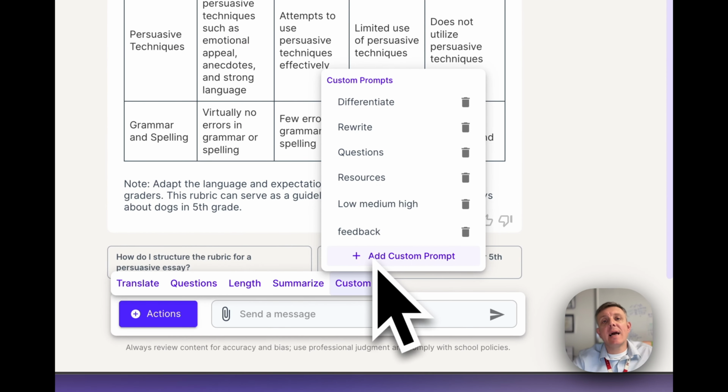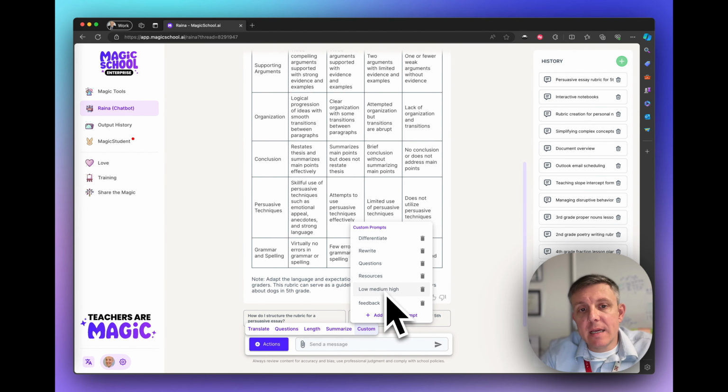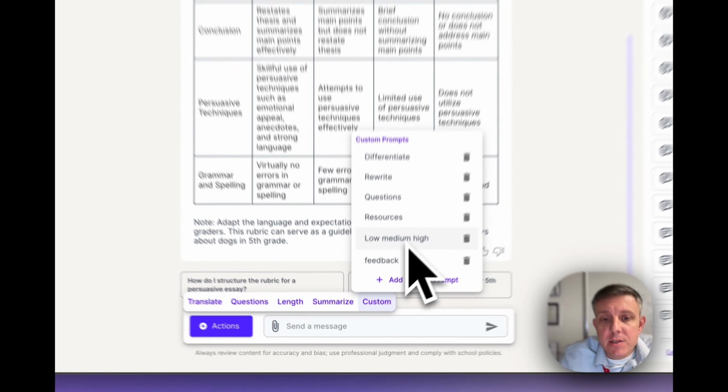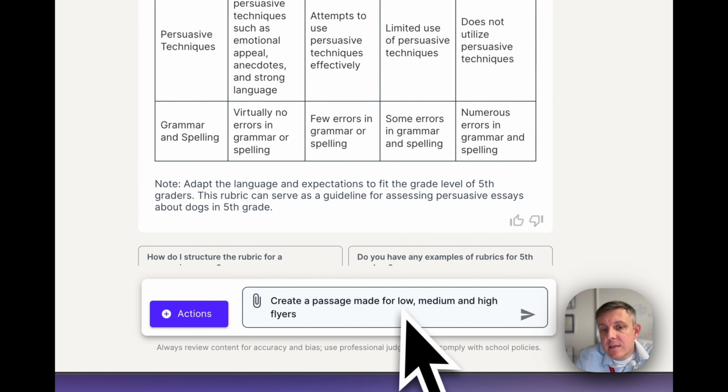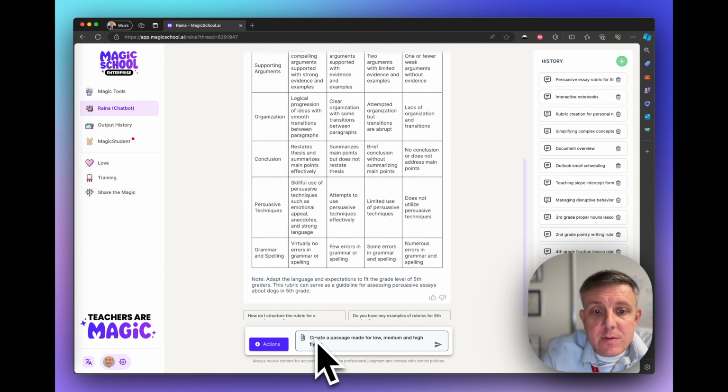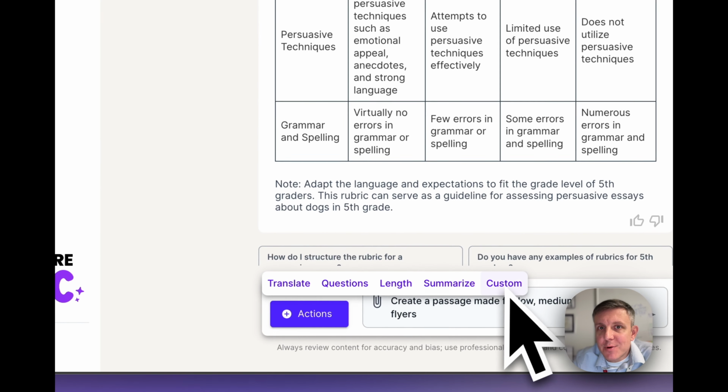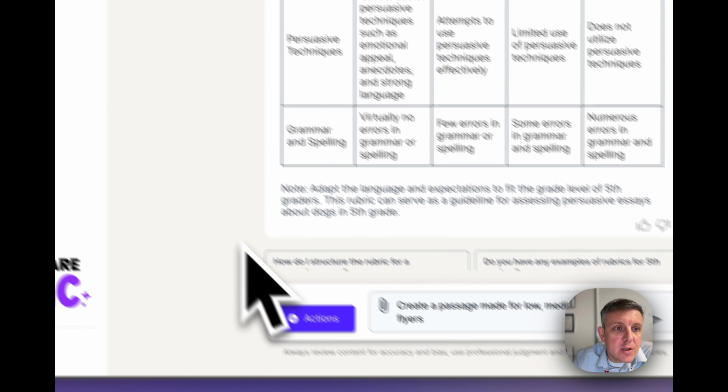I really like custom because you can add your own custom prompts here. So like low, medium, and high. So if I wanted to have a low, medium, and high version of this rubric, or if I'm differentiating, or if I want low, medium, and high reading passages, or multiple choice questions, or open-ended questions, or anything. Projects, you can make a low, medium, and high for your differentiation on your projects. So that's just one simple one. Create a passage made for low, medium, and high flyers, and that's one that would come out if I had a passage up. So just know that the custom prompts are pretty impressive once you get to know the prompting.